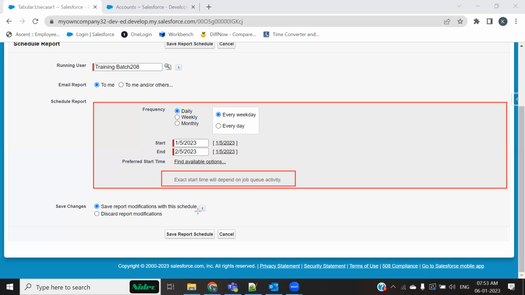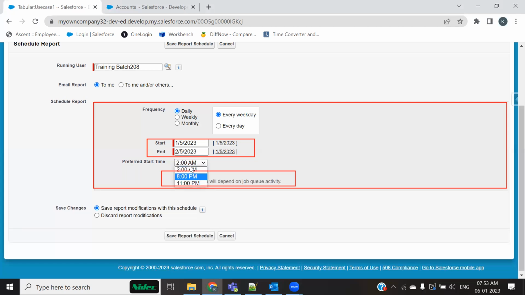You see, there was a time when we learned how to schedule a report. We created a tabular report and then went to schedule that report. When we came to this interface, we saw one sentence written: exact start time. You try to start it on this particular date, and whatever start time you select, exactly when it is going to start depends on job queue activity.